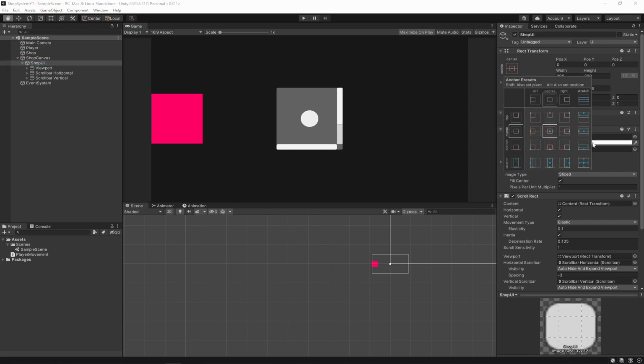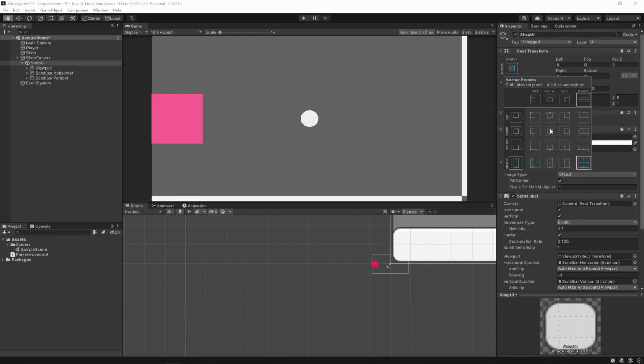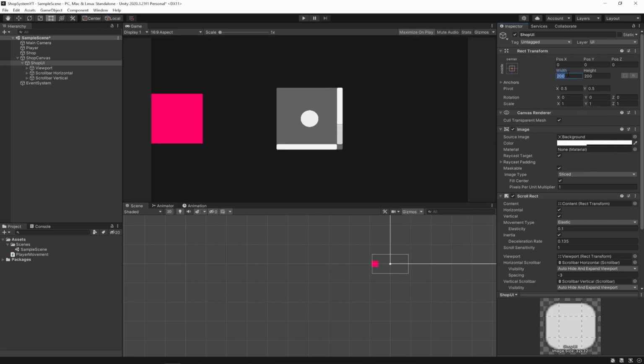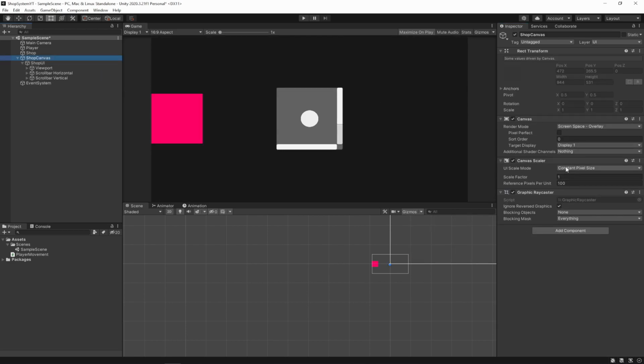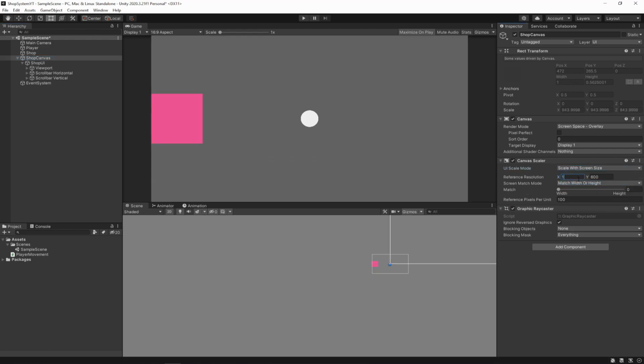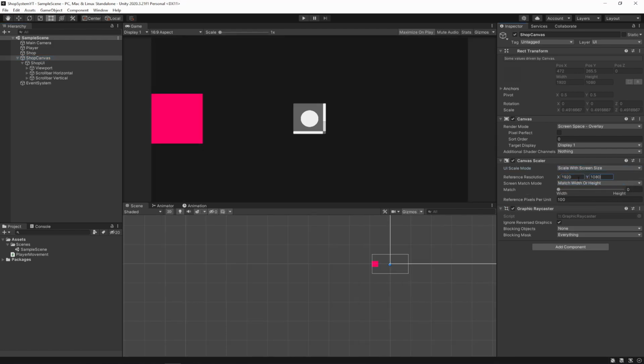So here, we're just going to set this equal to full width. Actually, no, let's set it to the center. And let's go to our shop canvas, and we're going to set this to scale with screen size. And we're going to set this at 1920 by 1080, a 16 by 9.